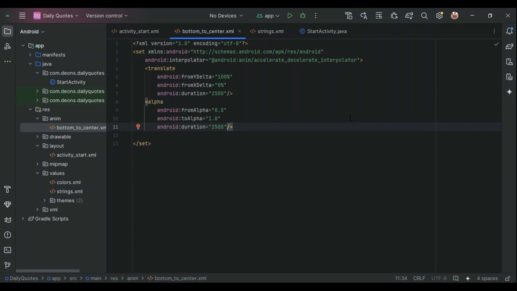This is the start of the animation, and the set tag groups multiple animations together. Here it's saying that I'm going to define a set of animations that happen at the same time. Then the next thing we have is xmlns:android. This part is just a technical detail to show that we are linking our file to the Android system. Then this other line, android:interpolator, defines how the animation speeds up and slows down.